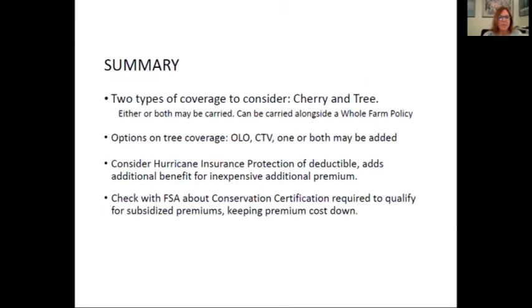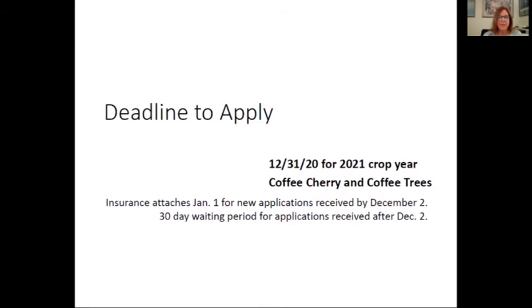So just to summarize, there are 2 kinds of policies to look at for coffee specifically, and it's cherry and tree. The options on the tree coverage include the occurrence loss option and comprehensive tree value, and one or both may be added. I didn't include any examples of the CTV, but you can check with your agent about that. Consider hurricane insurance protection of the deductible. It basically pays out whether you have damage or not, as long as the hurricane is registered in your county. And check with FSA about conservation certification to qualify for all these subsidized premiums, keeping your costs down.